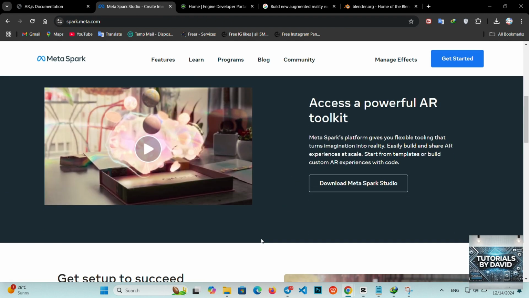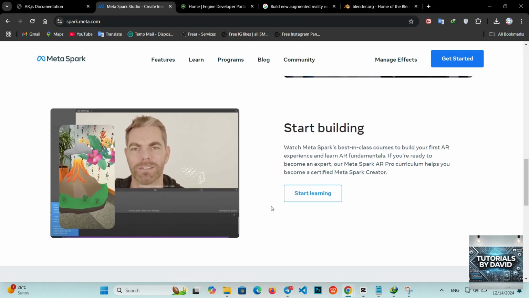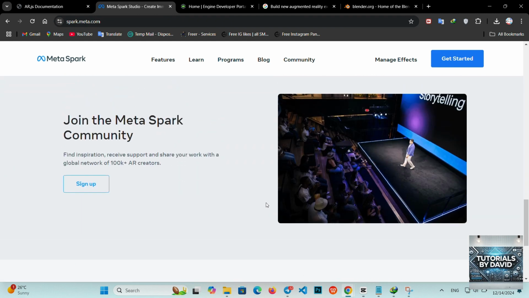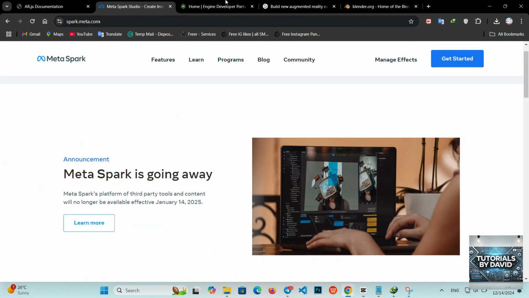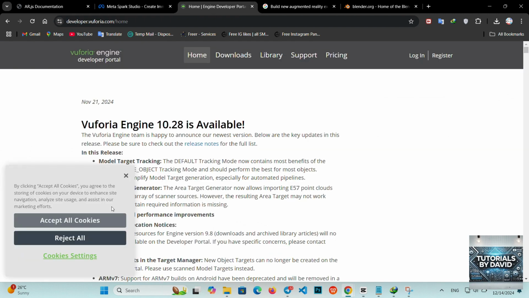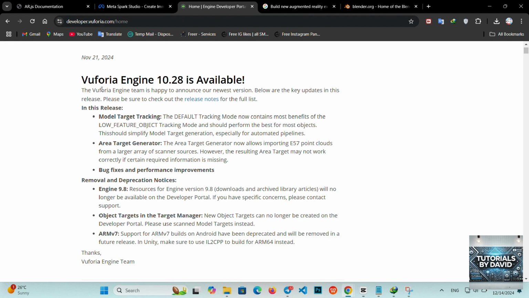Next, you can use Spark AR Studio by Facebook, which allows you to create interactive AR effects for Instagram and Facebook. It's free to download and comes with a variety of templates to help you create custom AR effects like face filters, virtual objects, and more.